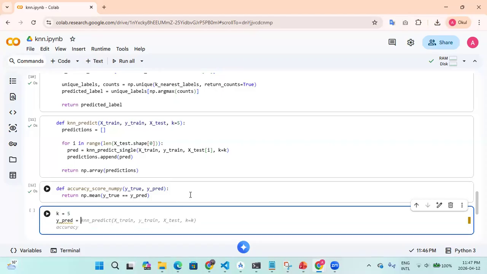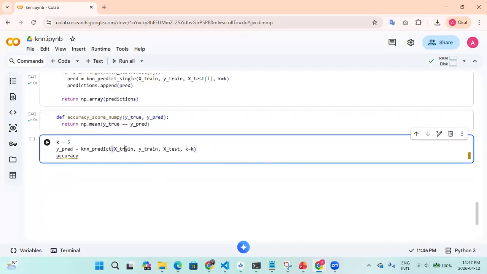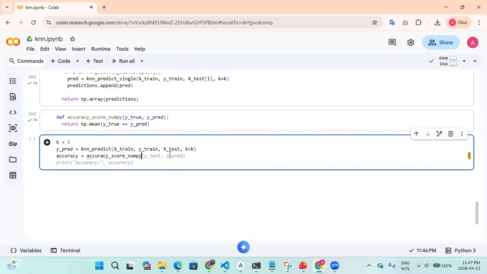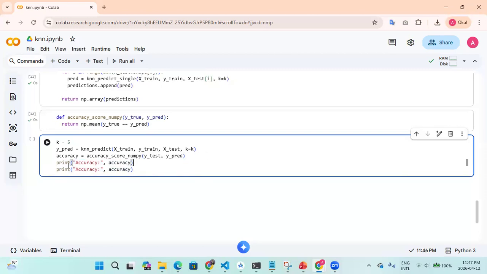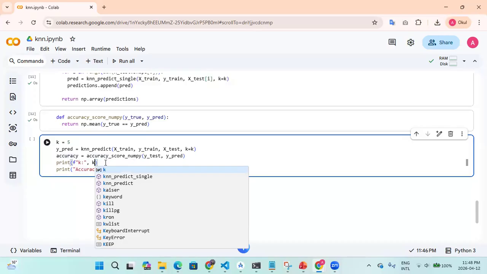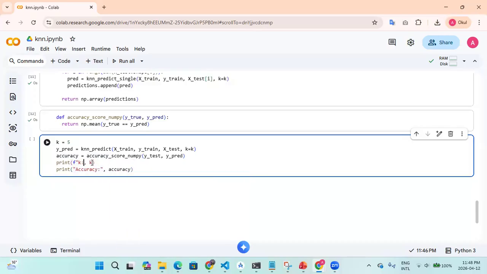So y predict will equal knn predict, and we will pass x train and y train and x test and k equal k, and accuracy will equal accuracy score NumPy, and we will pass y test and y predict, and we will print the accuracy.